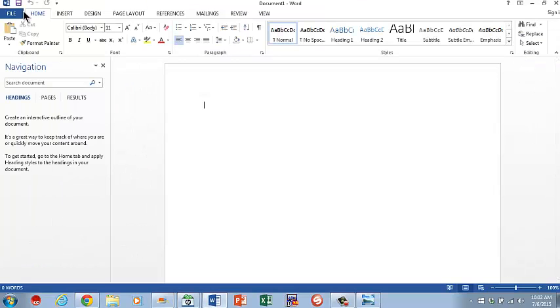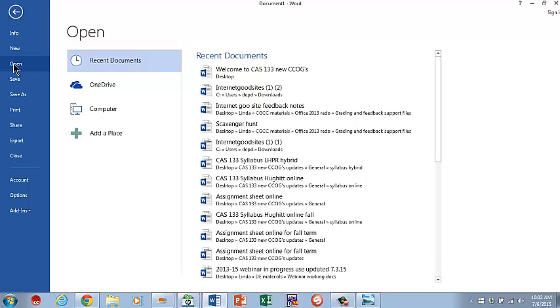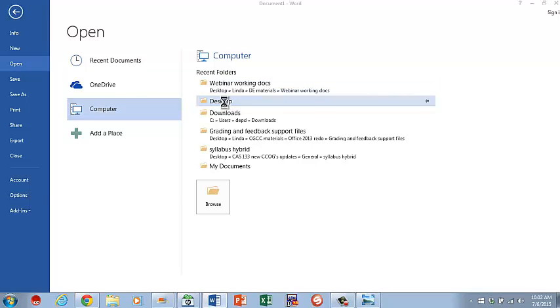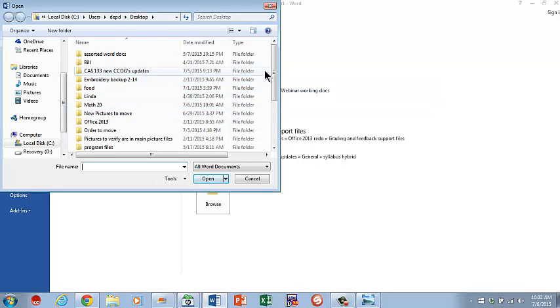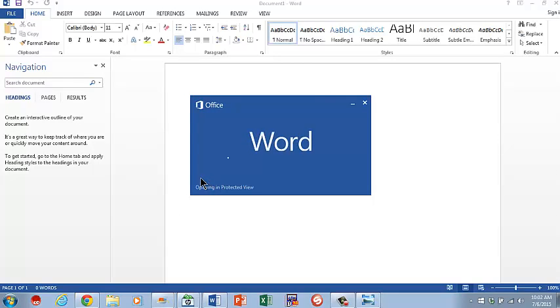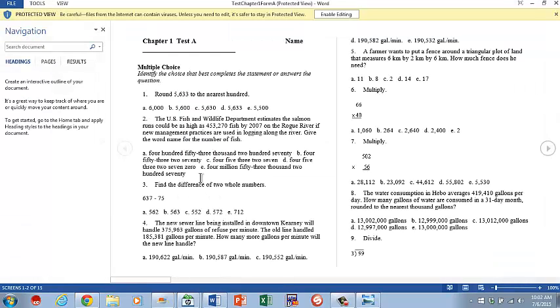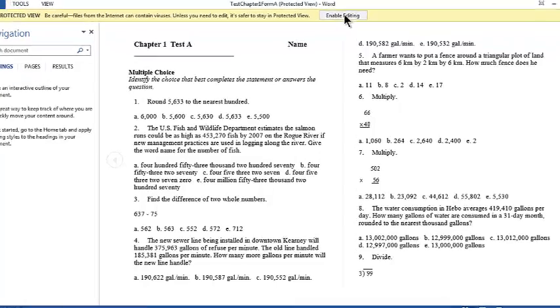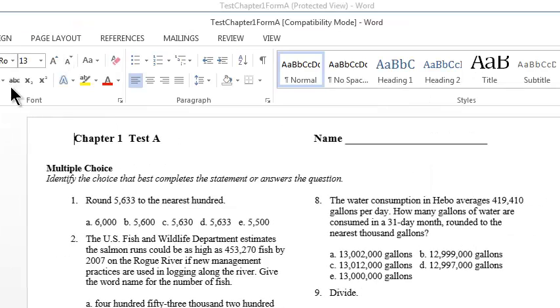You're going to get that open, and you're going to go Open, and you're going to go over on your desktop. I need to go to Computer. I need to go to Desktop. I have that file out there that says Math 20 Chapter 1, click it, open it, do it. Enable editing often comes up here because you've downloaded it off the internet and it doesn't know if it's safe or not, so you just enable editing.